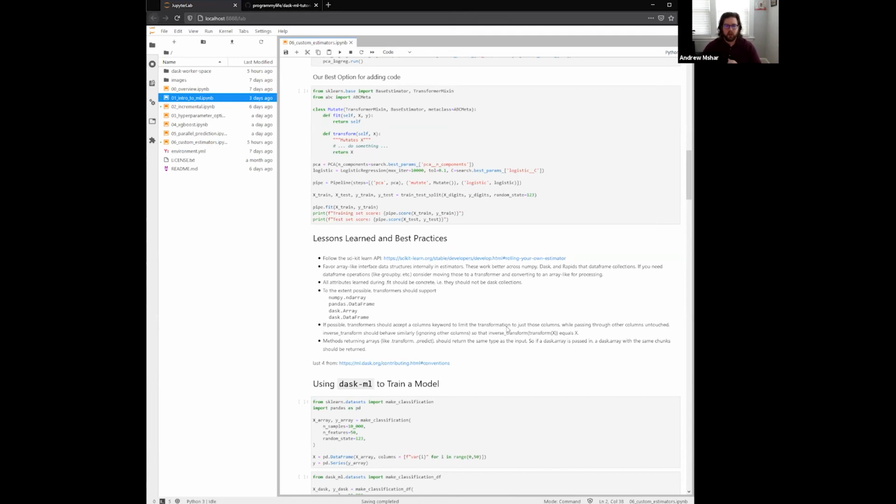These last four are all straight from the Dask-ml contribution conventions, and definitely review these. These are pretty good, and it's what the Dask-ml stuff does. So if you're unsure of why it's doing what it's doing, you can see here.